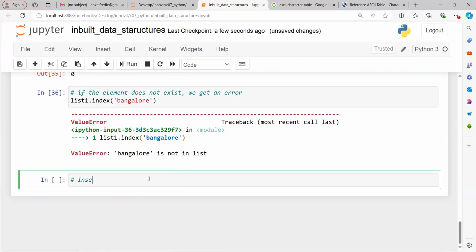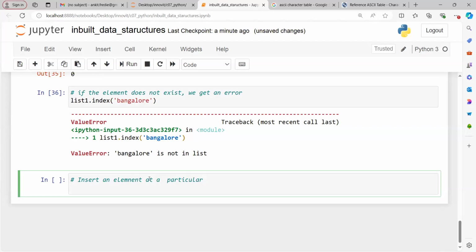What if I want to insert an element at a particular index? Let's say I want to insert a value at index 0. For this, we have a function which is called insert. The function insert will take 2 parameters. The first parameter by default is your index value, and the second parameter is the value that you want to insert. So let's say I want my first value to be the number 3.14.